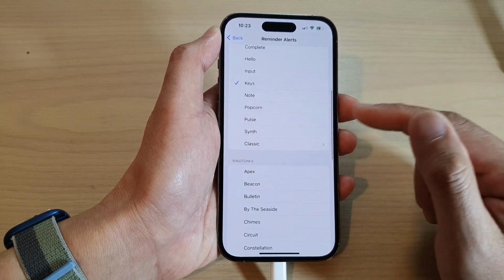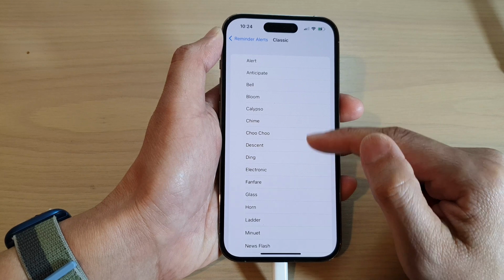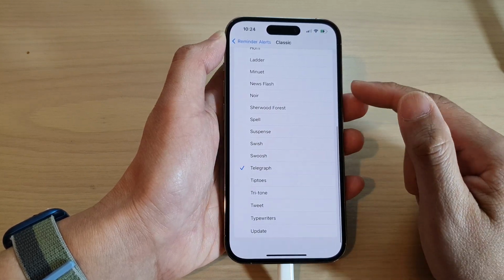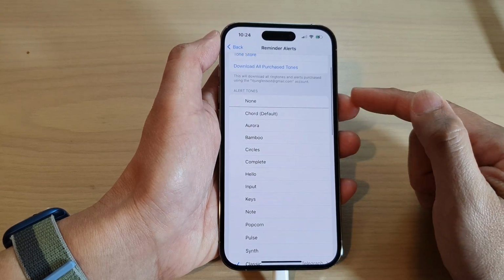To select more sounds, you can tap on classic to expand out another list. And in this list, there will be more options for you to choose. And that's it. So select one of the sounds that you would like to use.